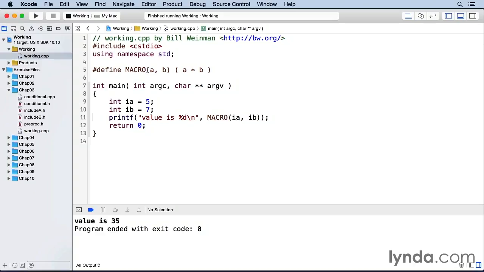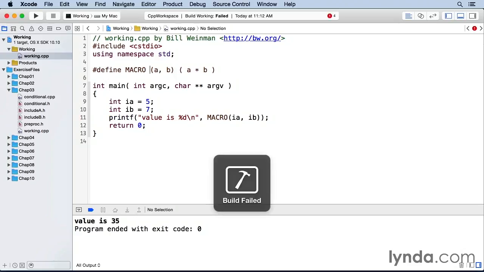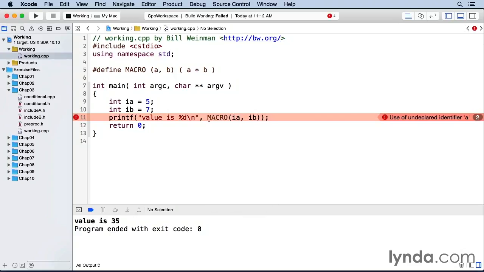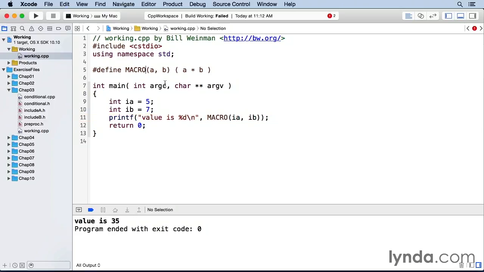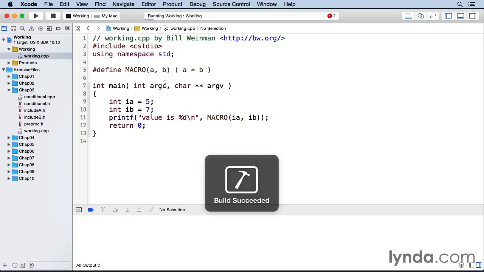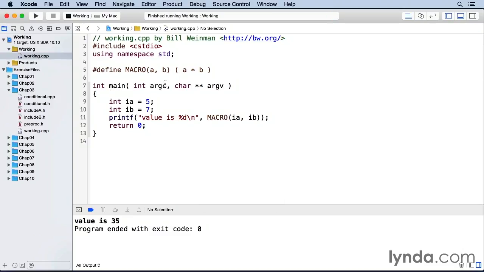One other important caveat here, you cannot put any space between the name of the macro and the opening parentheses. If I put in a space here and try to build and run, you'll notice that we get an error because that's no longer parameters. Now we have a macro that simply expands to all of this text. And that's why we see this particular error. Use of undeclared identifier A, and you'll see we have one there also for B. So you always need to have that opening parentheses right next to the text, without the space. This is actually a common source of bugs. And there we have it. It does what it's intended to do.